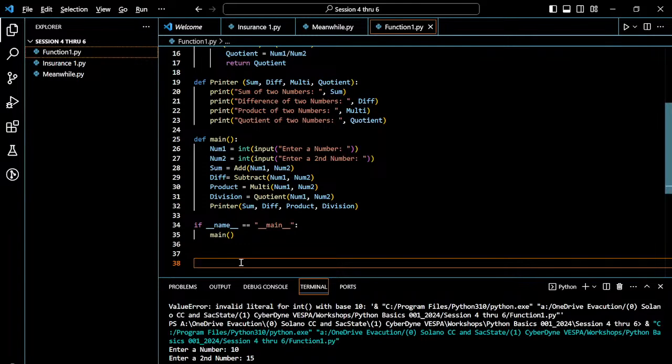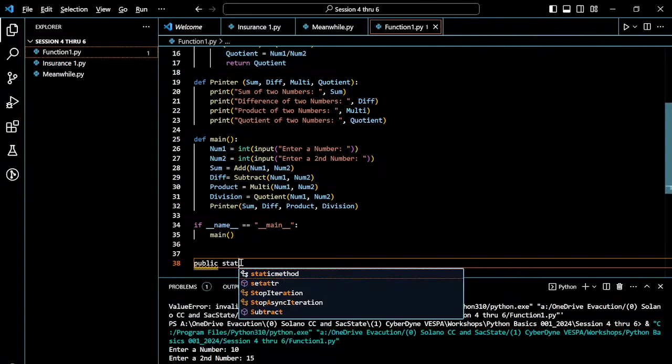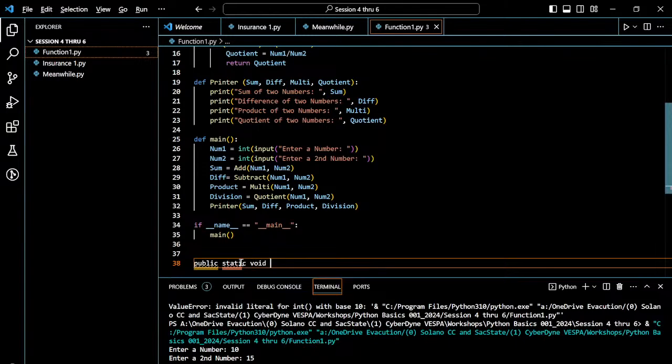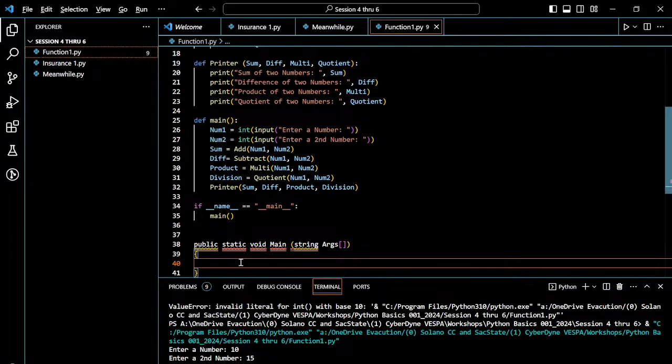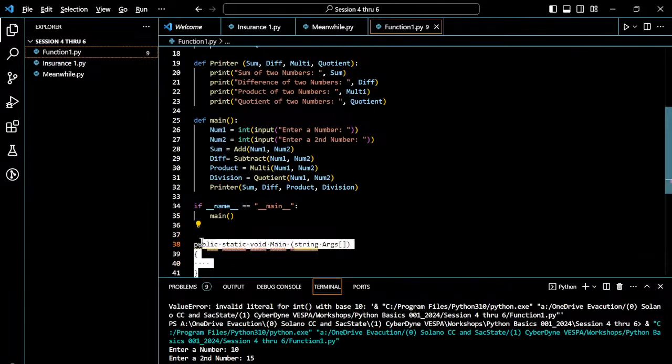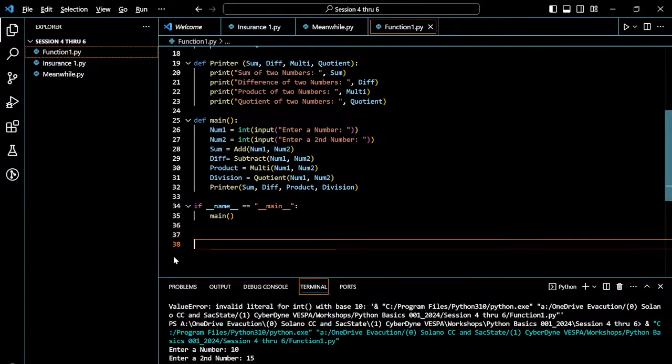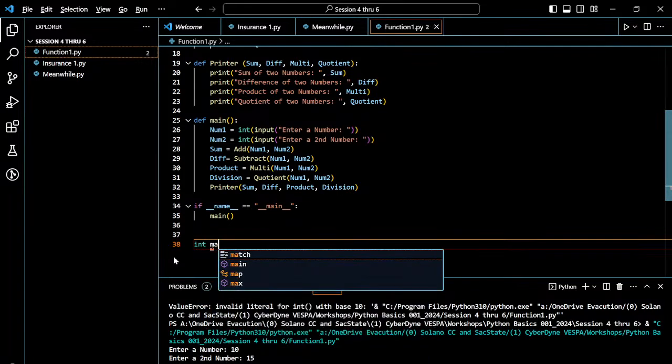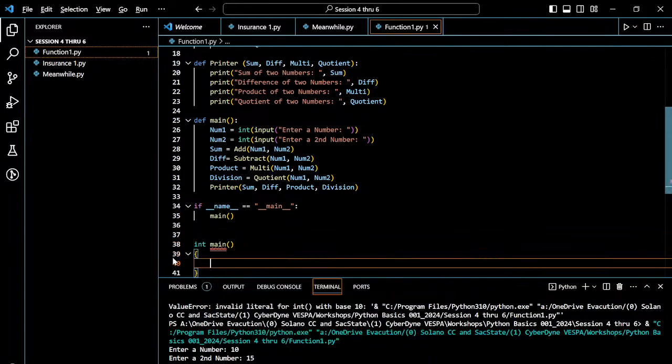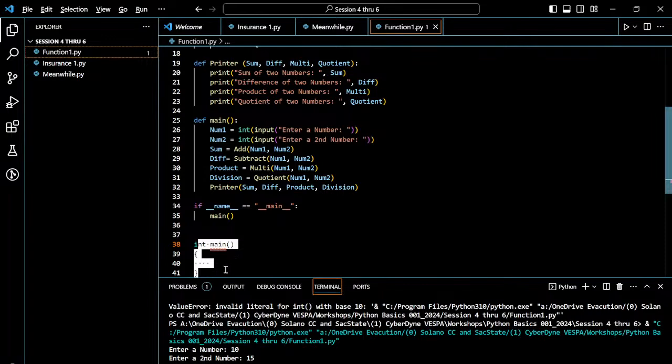In C Sharp and Java, it will look like public static void main, and then String args with an array. So this is the Java version of it. It will look something like that, and C Sharp resembles this too. If you're doing C++ or original C, you would just have int main, and that's all you would have. C++ is also the same.